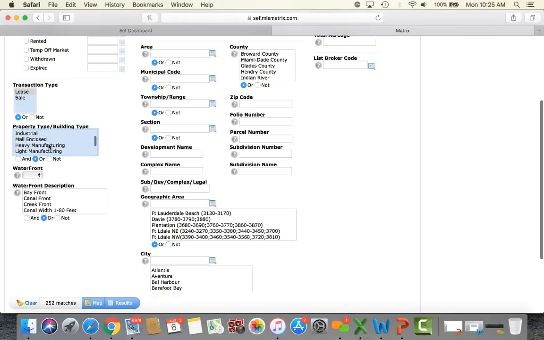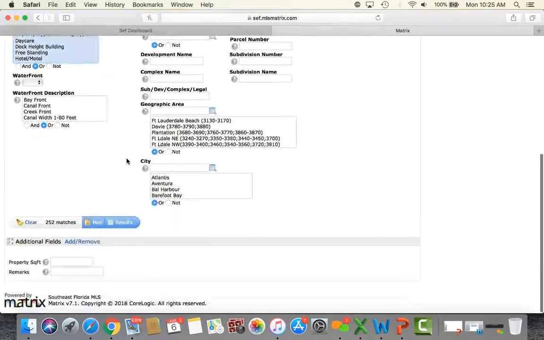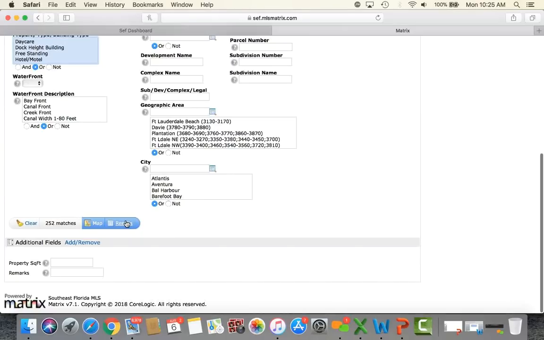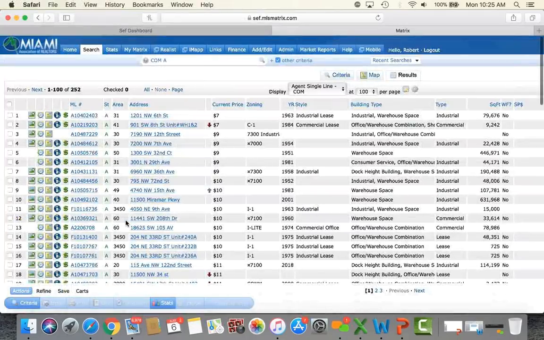There's freestanding, which is warehouses that are not connected to each other. You got your dock height buildings where trucks are able to pull in right to the dock. So all kinds of warehouse for lease. When you click on results, what you're going to see is the dollar per square foot of the lease.